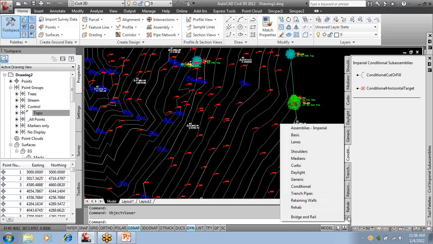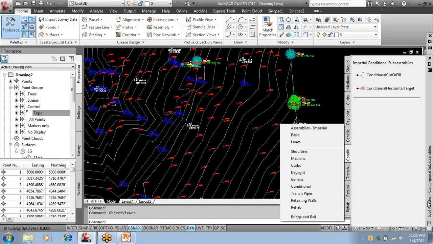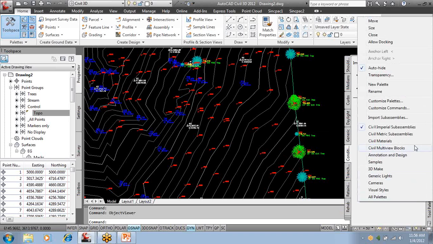And over here is a list. You can simply look in this list. If you right-click, I guess you have to turn them all on. But one of them is for landscaping. If you go to 3D Make, I believe. Send me an email if I'm wrong. But 3D Make, I believe, is the one it is.